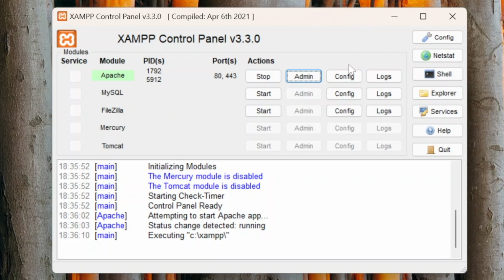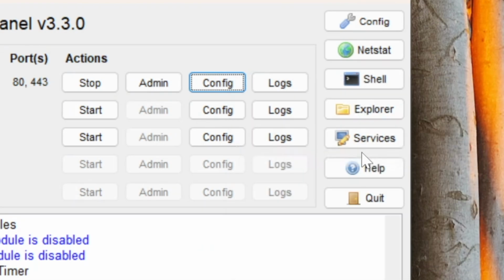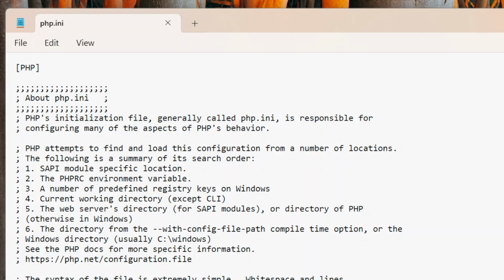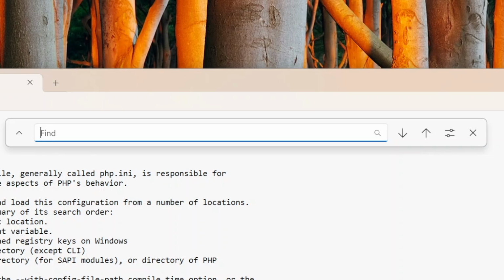So go back to XAMPP and click the config button, and then click the php.ini option. So the php.ini file will open up in Notepad. So on our keyboard, hold down the left control key and then press the F key. So in the find text field, type in equals INTL and hit the enter key.